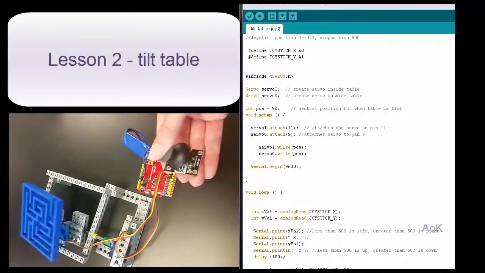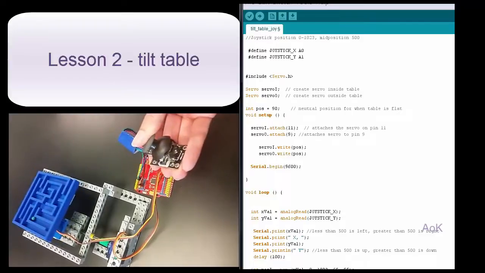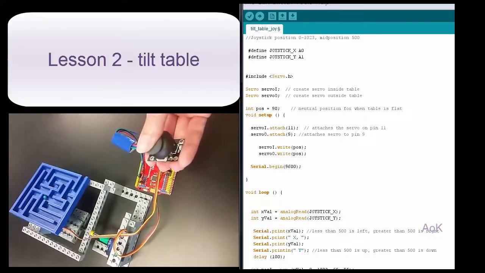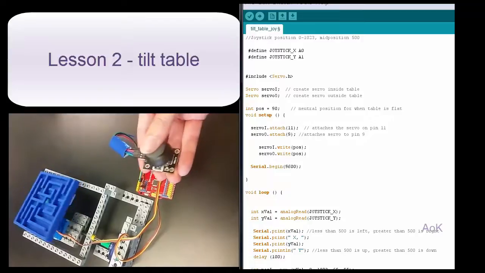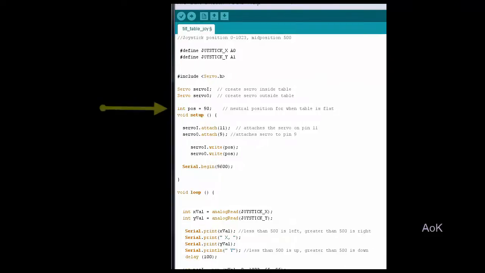In this code, the joystick is being used to control two different servo motors. The servos will control a tilt table. One servo has been designated as the inside for the table, and the other servo is for the outside of the table. The initial position is at 90. That's because the servo can go between 0 and 180, and 90 is a neutral position when the table is flat. Attach each servo to a specific pin, and in the setup, write to position 90.